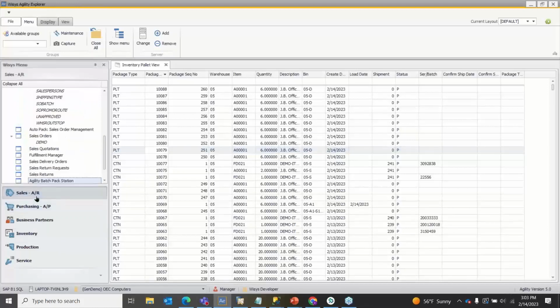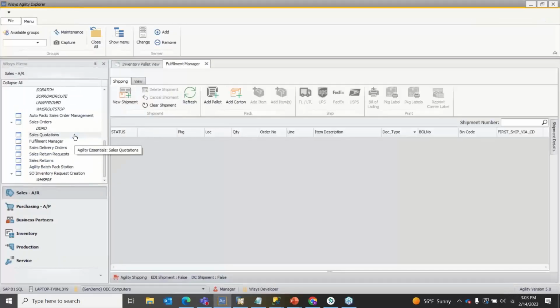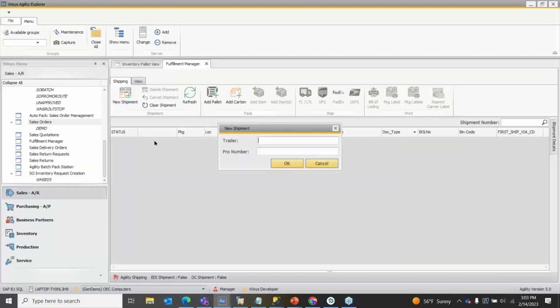So first, you can do this from the desktop. This is the only way to create pallets from the desktop, or cartons, any type of package. We can do that through Fulfillment Manager here. That's in Sales AR, Fulfillment Manager, and that is also where shipments are handled. Again, the shipment becomes the header piece of information for the package. So from within here, when we search up a shipment, we can find, again, all those pallets that are sitting on that shipment. So I'm just going to create a new shipment here.